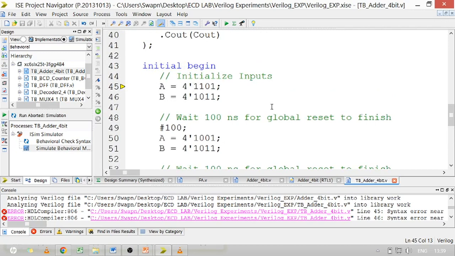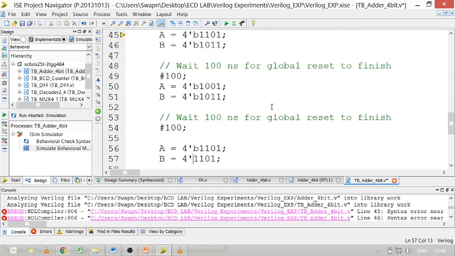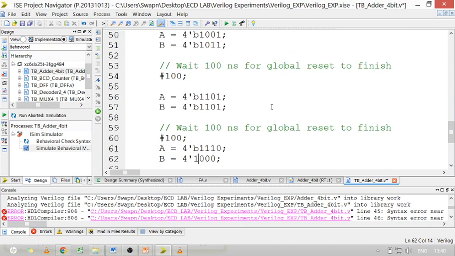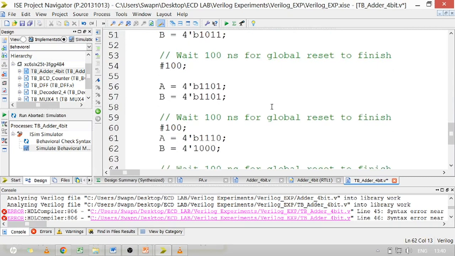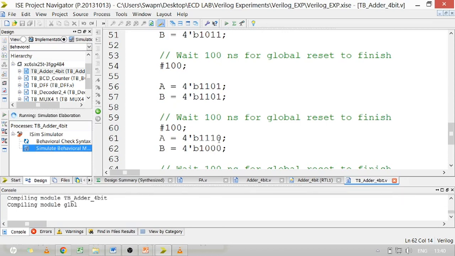Okay, we have to write the 4'b base. We just forgot the base, 4'b. Note the number formats here. Let's run once again. Now check it. It is done, successfully completed.